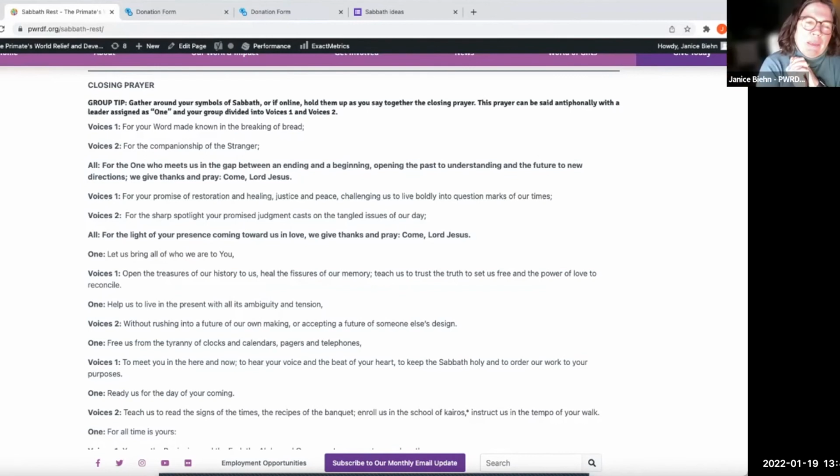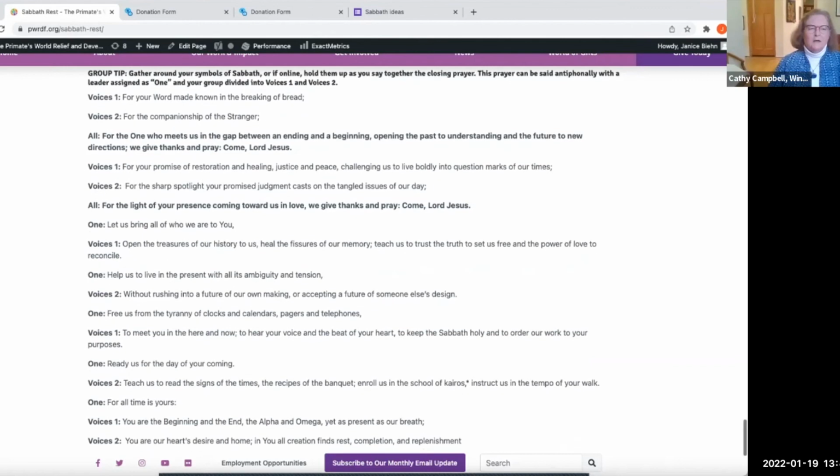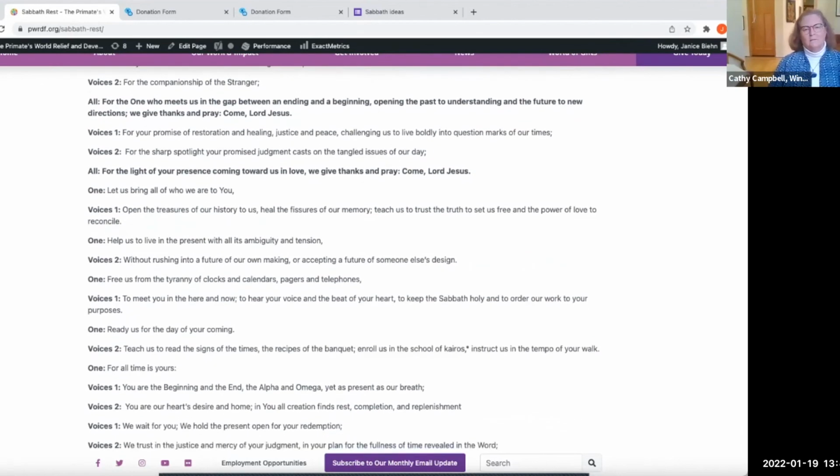For your word made known in the breaking of bread. For the companionship of the stranger. For the one who meets us in the gap between an ending and a beginning. Opening the past to understanding and the future to new directions, we give thanks and pray. Come, Lord Jesus. For your promise of restoration and healing, justice and peace, challenging us to live boldly into question marks of our times. For the sharp spotlight your promised judgment casts on the tangled issues of our day. For the light of your presence coming towards us in love, we give thanks and pray. Come, Lord Jesus.